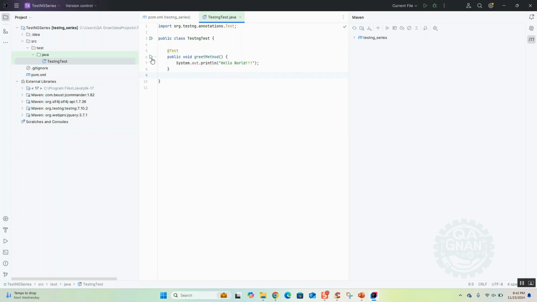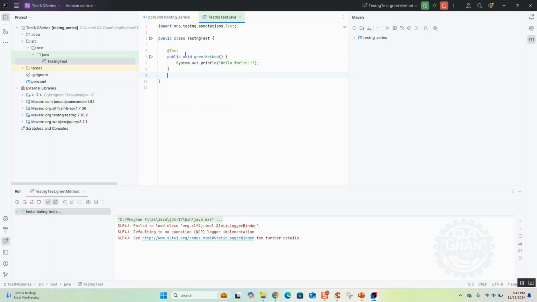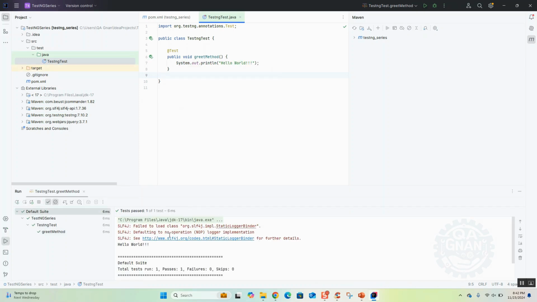So now let us try running this one by clicking this run button. Run greet method, yes, selecting that one. It is executing the test, and here we see the message getting printed as hello world. So with this we can confirm that our configuration of TestNG, or installation of TestNG, is good, and we can continue writing our TestNG test cases.